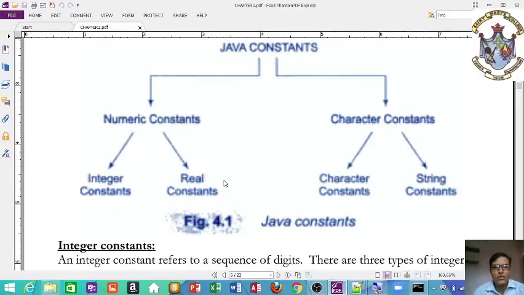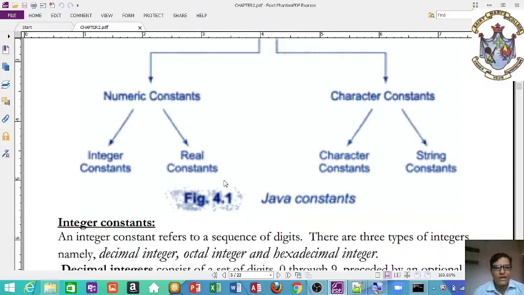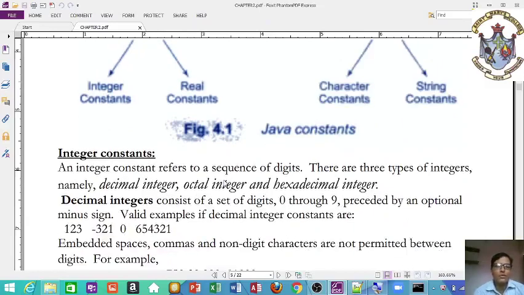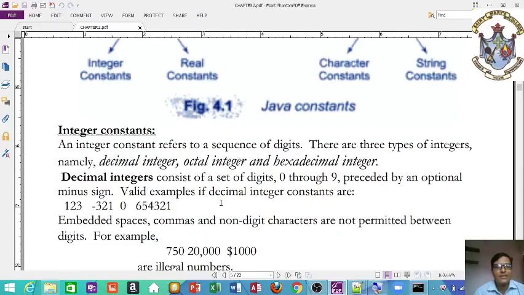Java constants are broadly categorized into numeric constants as well as character constants. In numeric constants, we have integer constants and real constants, and in character constants, we have character constants and string constants. Let us see these briefly. First, what is an integer constant? As we know, whole numbers are treated as integers, so any number without point values is treated as an integer constant. There are three types of integer constants: decimal integers, octal integers and hexadecimal integers.